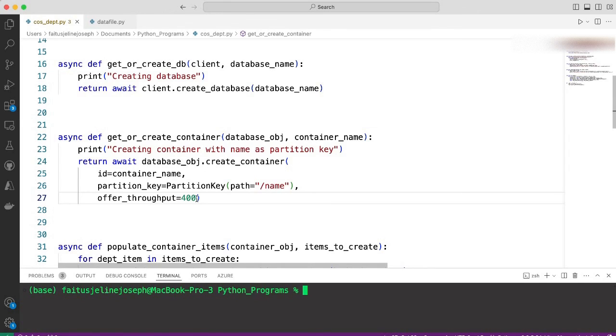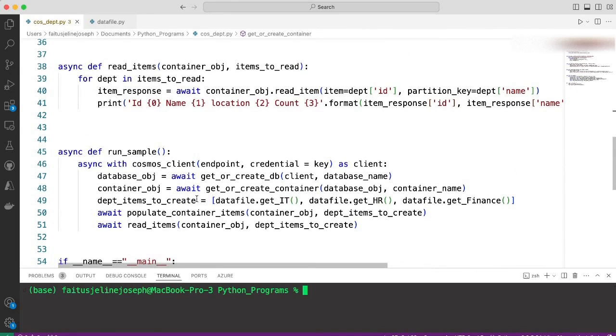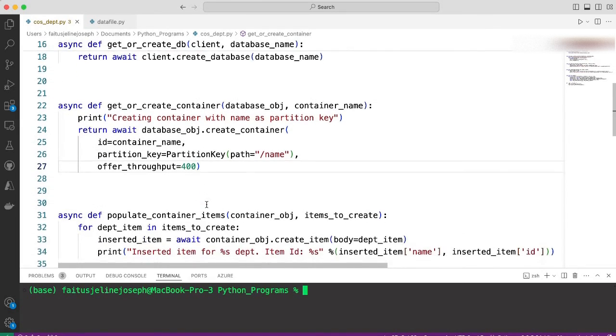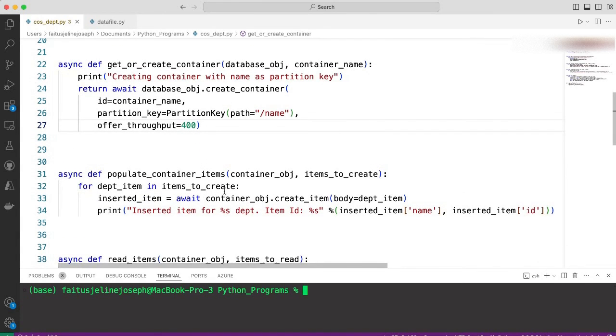For that, I am going to read the dictionary values and create a list out of them. I have named my list department item to create in this function. I am iterating through the list and inserting the records into my container. In order to insert the items, I am using the createItems function.